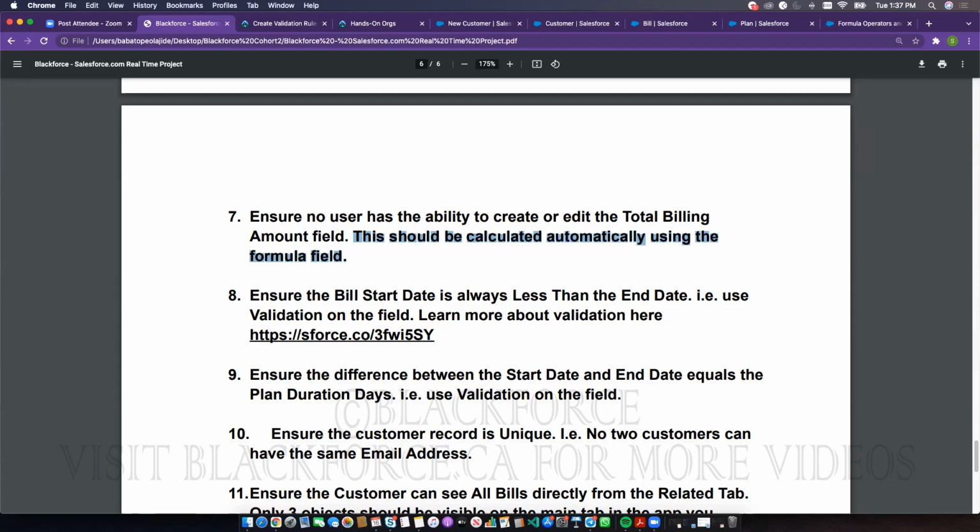Omar, please. Hi again, Babatope. So when you were explaining the solution to me, I don't think you concluded. Basically, I followed all the steps and everything. And my issue is that the relationship between the customer and plan, like the plan field in the customer object, shows up as the plan number instead of the plan name.